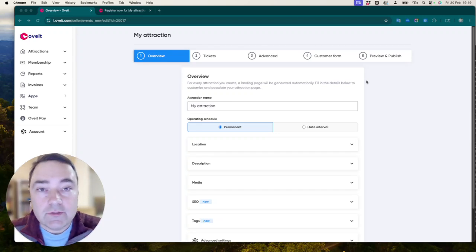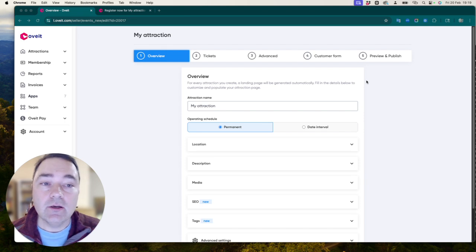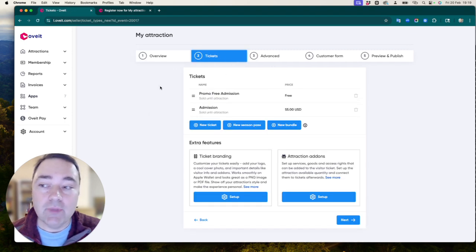Hello, in this video we're going to have a look at how we can sell, well, basically issue free tickets for guests that do walk-ups at the door for some specific promos. So in my case, I've actually set up two types of tickets in my Ovid backend. There's a paid admission, which is priced at $55, and there's a promo free admission here.